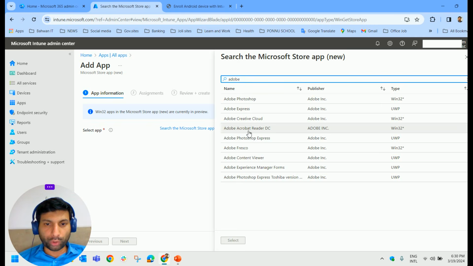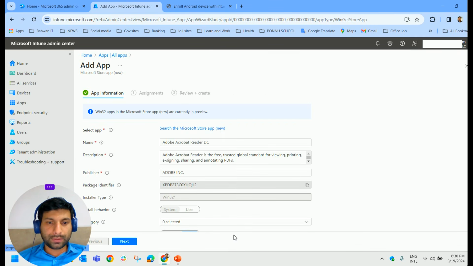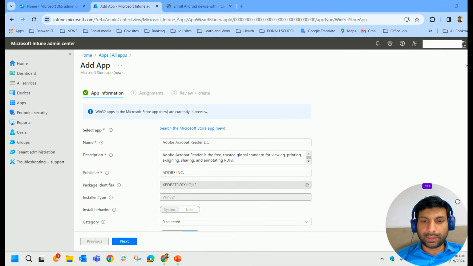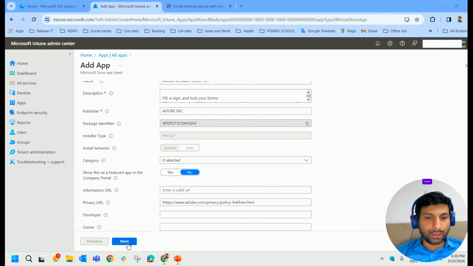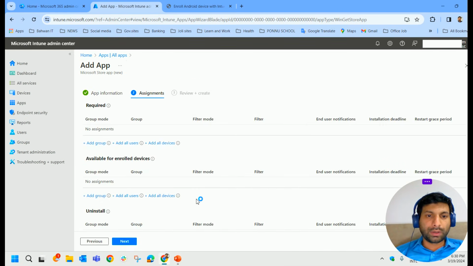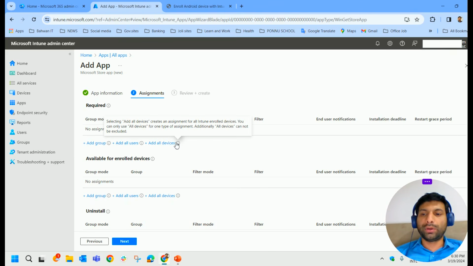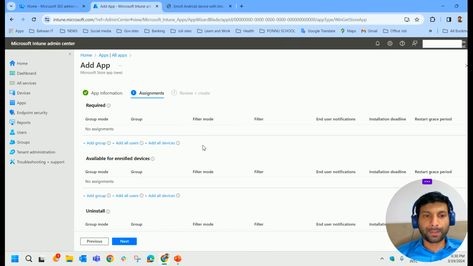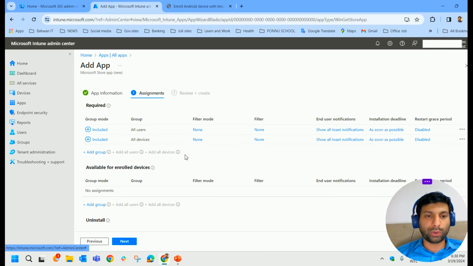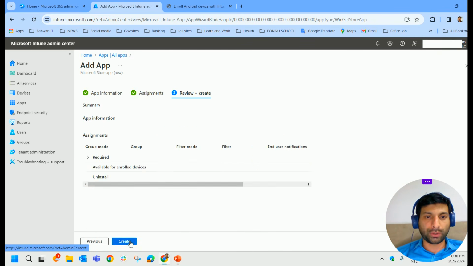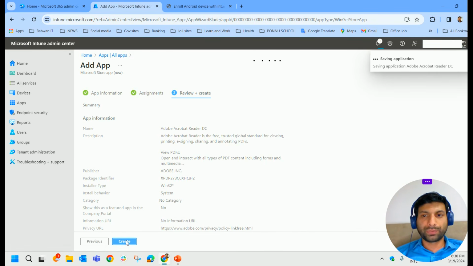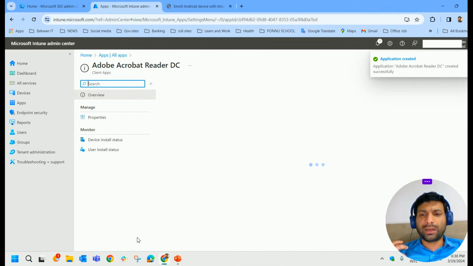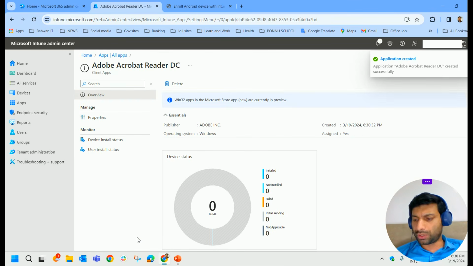Yeah, Adobe Acrobat Reader. I select that. So all the details are taken automatically. Click on next and assign to the particular designated group members. In my case, I am allocating to all users and all devices. Click on next, review and create it. So in this way, you can very easily deploy the store apps to Windows devices.